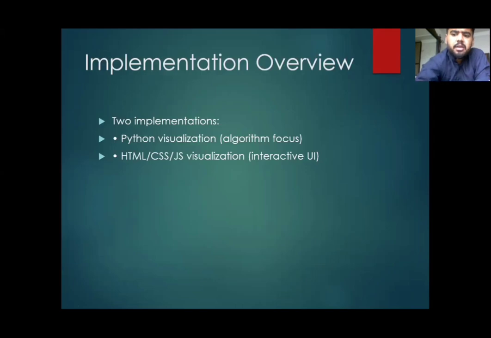Now the implementation overview. I have done the implementation in two ways. The first way was Python visualization. I've used the NetworkX and Matplotlib libraries for the visualization, which I will be showing in the next slide. I've also used HTML, CSS, and JavaScript for an interactive user interface.